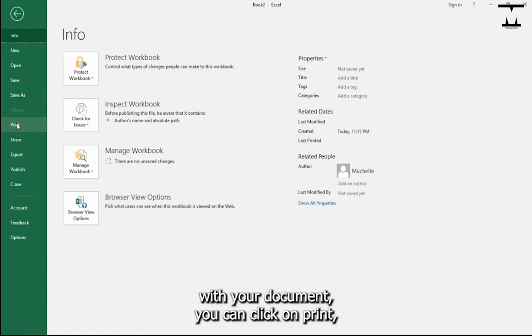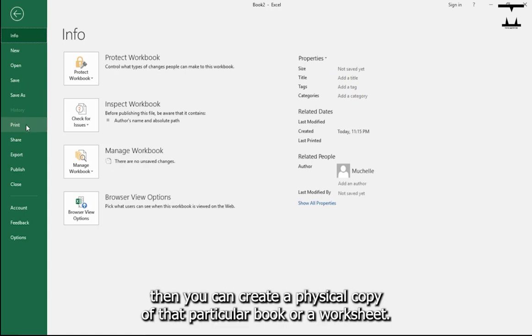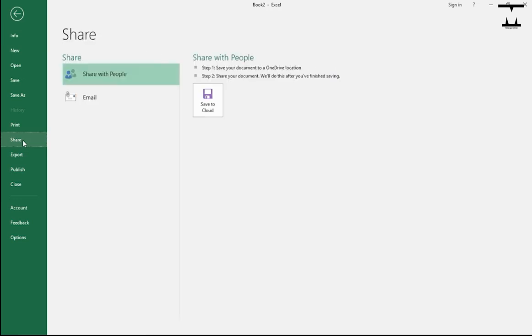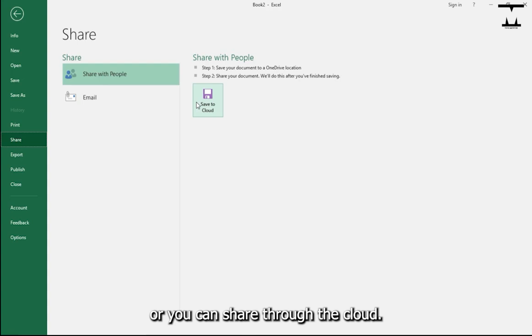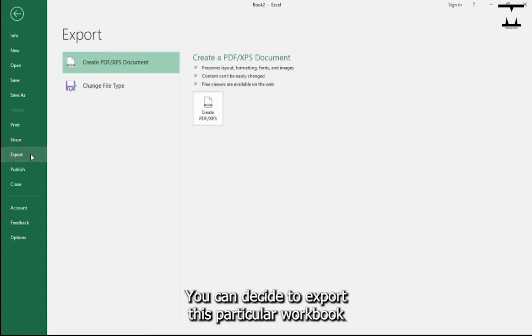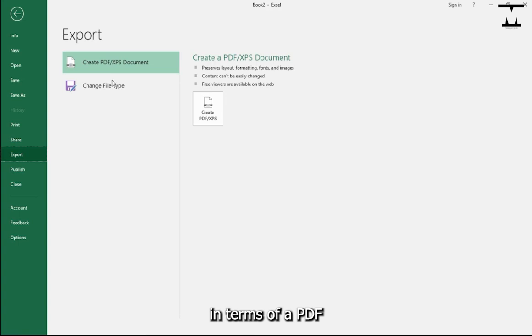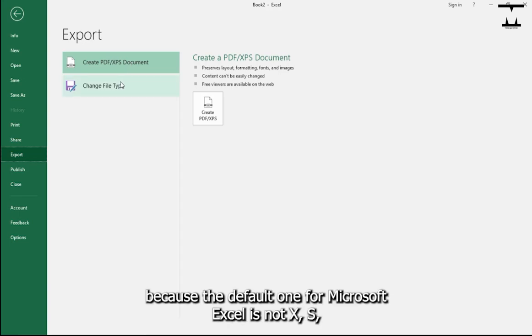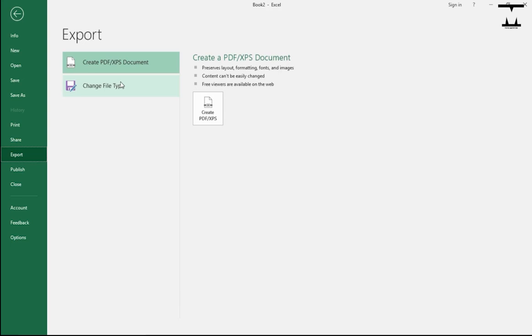Once you're done with your document, you can click on Print, and then you can create a physical copy of that workbook or worksheet. You can decide to share the document by clicking on Share, through email or through the cloud. You can decide to export this workbook as a PDF or XPS document, or change the file extension type, because the default one for Microsoft Excel is .xlsx.